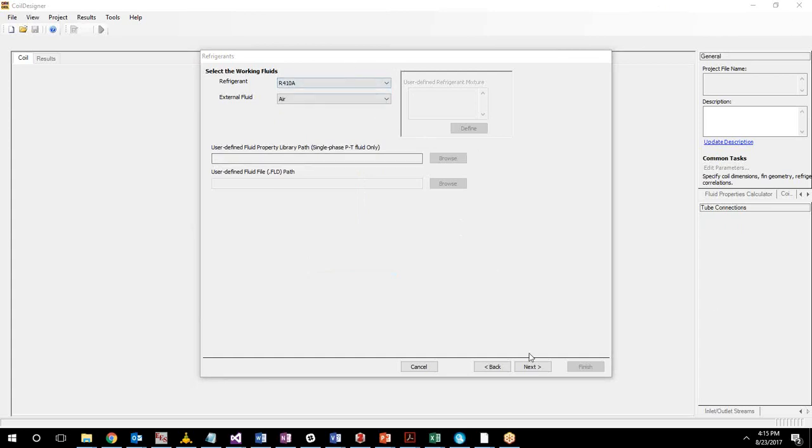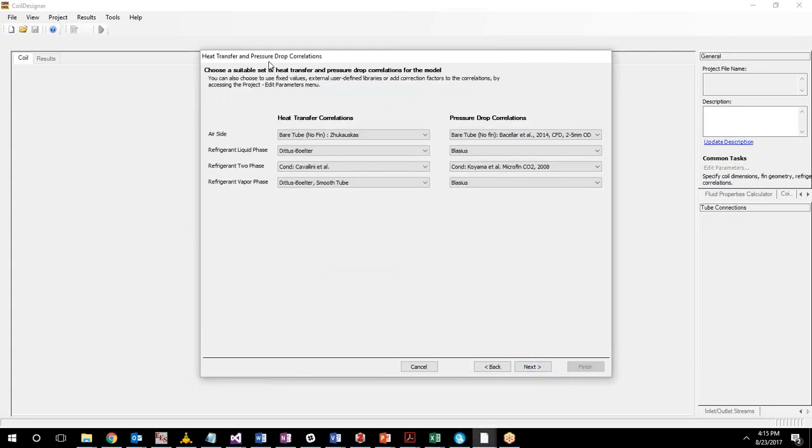So with these selections made, I can move on to the final step of the initial setup of this coil, and this is to select the heat transfer and pressure drop correlations that are used in the calculation of the heat exchanger's performance. So this is really the foundation of how CoilDesigner works. The calculations that it performs are based on empirical correlations that come out of the literature from various peer-reviewed papers where authors have characterized the heat transfer and pressure drop performance of fins and tubes.